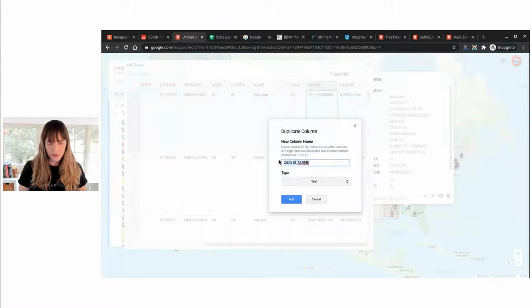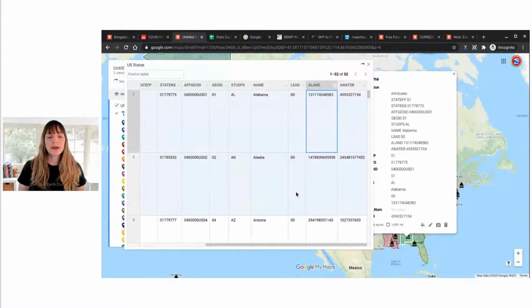Now I can call this area of land, or A Land underscore num. And I can choose to make it a number. Now I can add that. What it's doing in the background is basically duplicating that field, copying all the values, but changing the data type from text or string to number. And that's going to allow me to then symbolize or visualize the data in that column by color or color range.